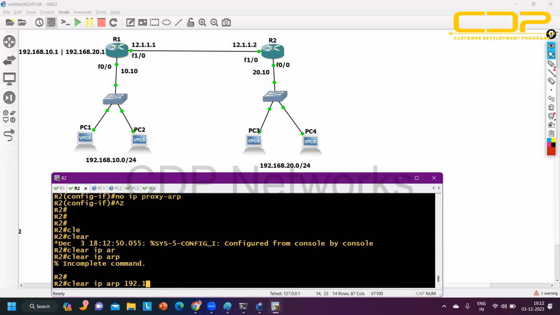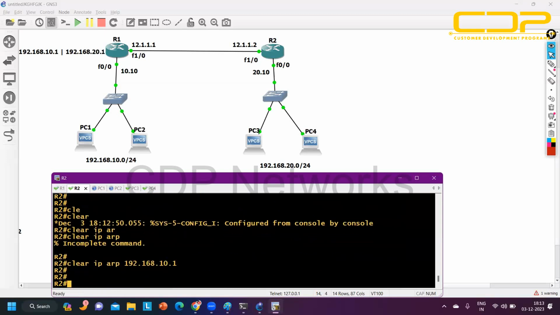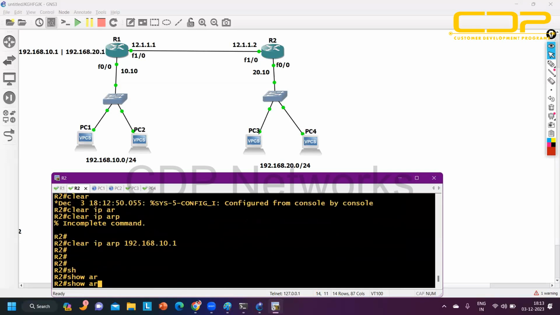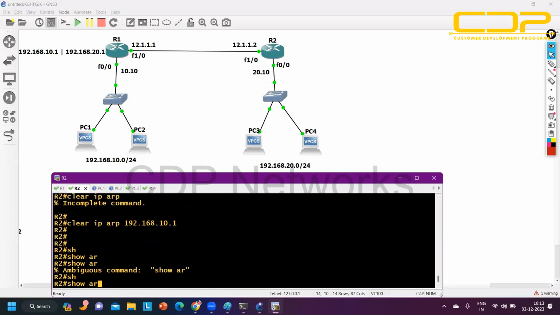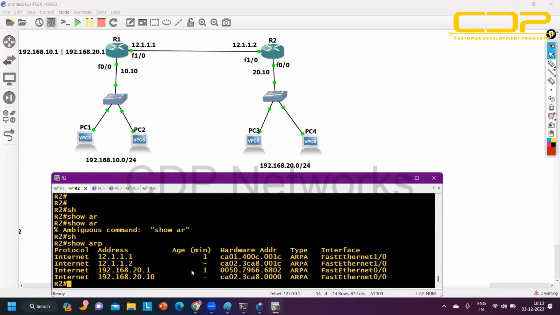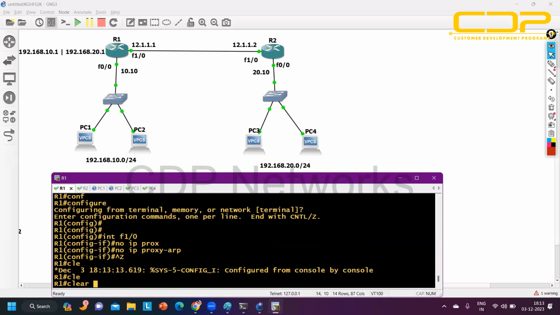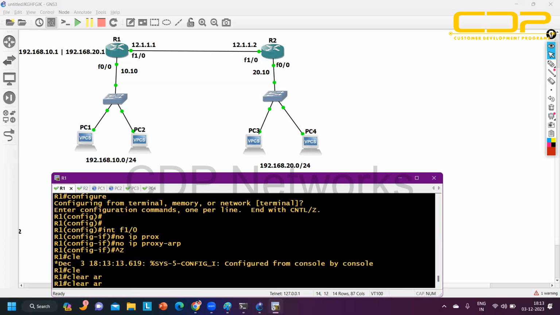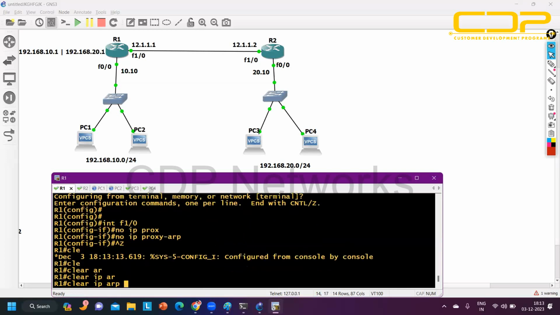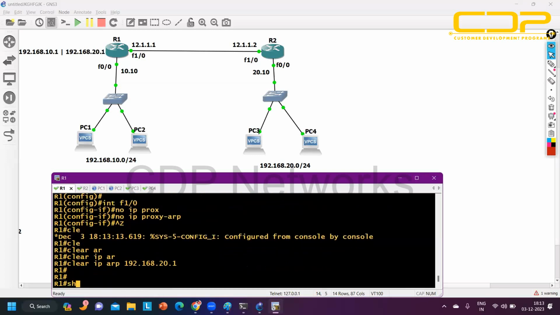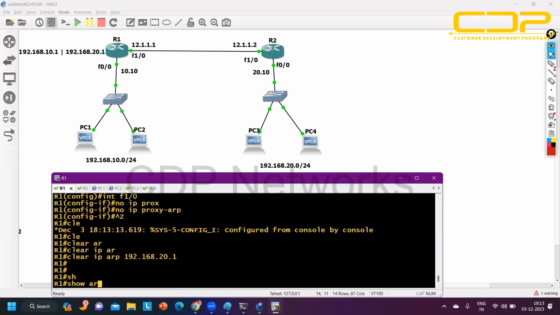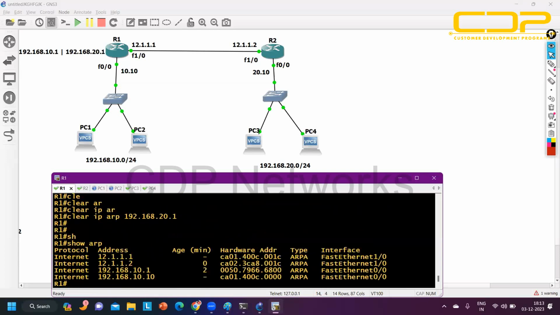for 192.168.10.1, and show arp. Now inside the ARP table, you can see there is no MAC address for 192.168.10.1. In the same way on router number 1, if I clear the ARP table, clear ip arp 192.168.20.1. Now show arp. Inside the ARP table, you can see there is no entry available for 192.168.20.1.